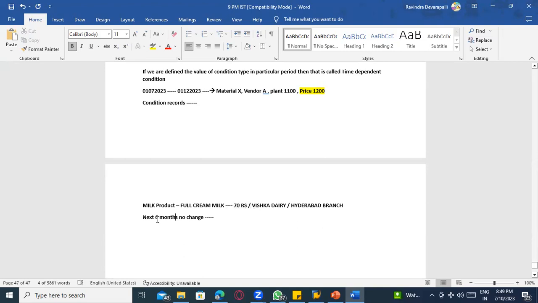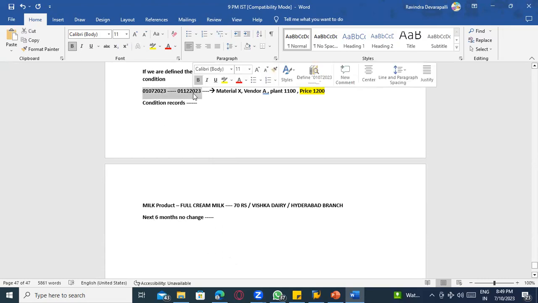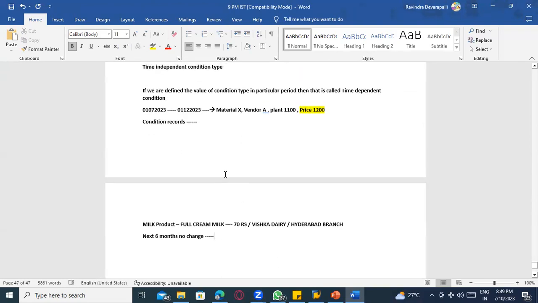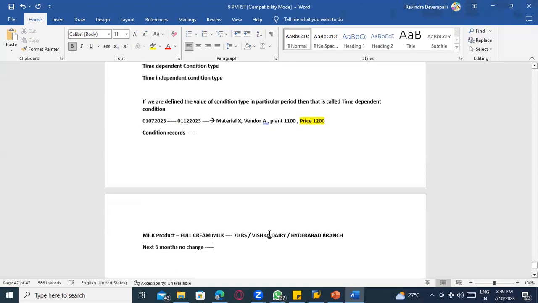For the next 6 months, there is no change. So I'm just giving it time dependent, which means I'm defining a specific period. I'm just giving the example here, so just understand the concept. Then I'll go to configuration.